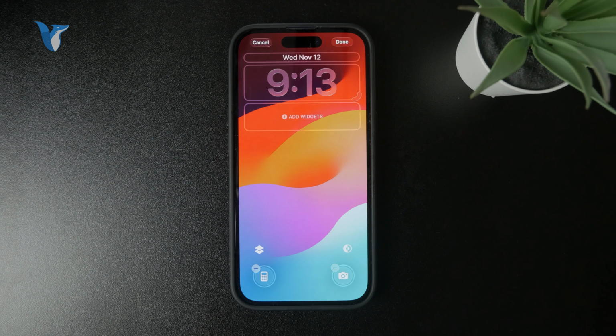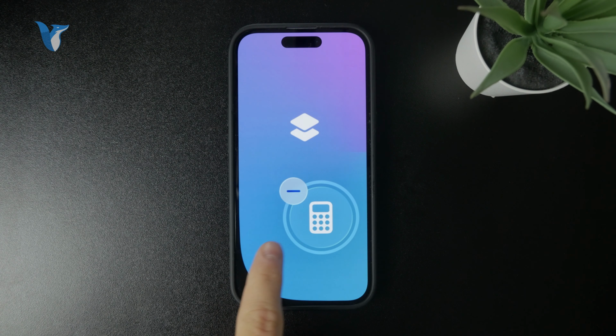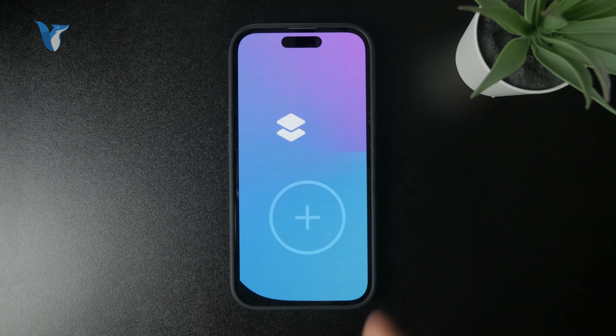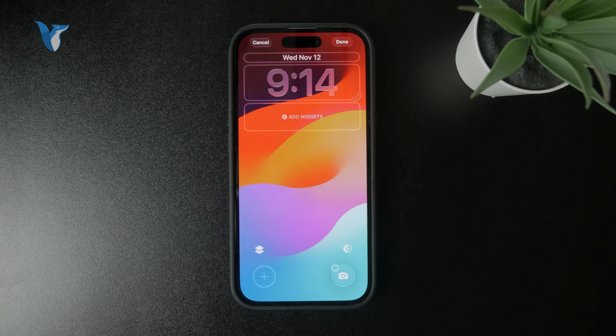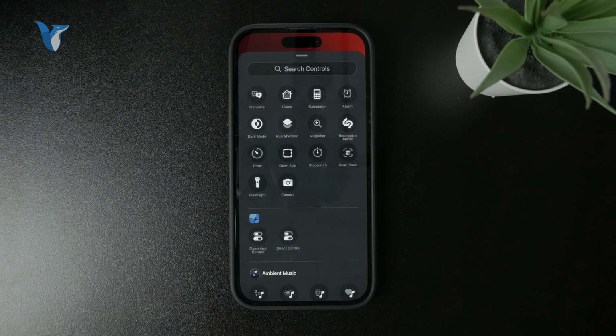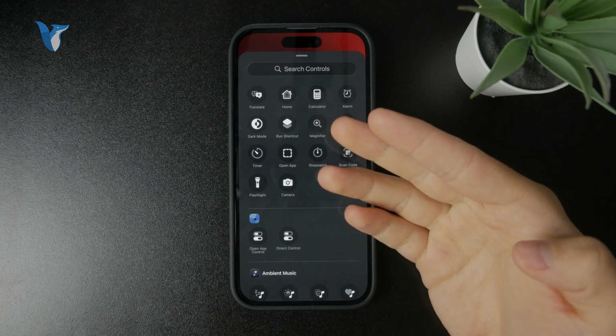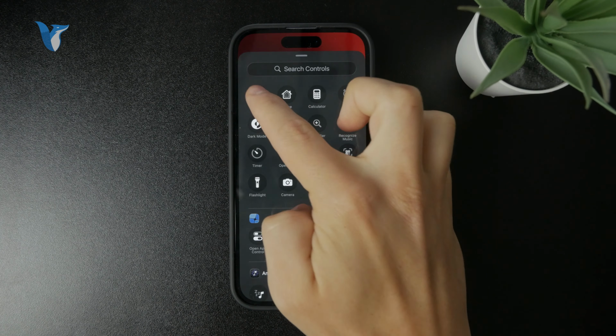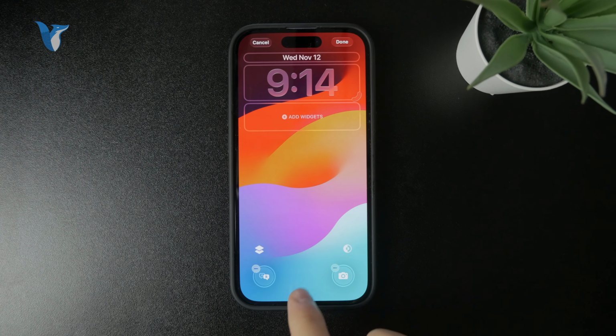So now you can change the widgets and whatnot, but the buttons below have a little minus icon, which means that you can remove the icons which are currently showing up and replace them with something else, right? So it might be, for example, calculator. A lot of people use that, or any of these toggles or quick controls can be replacing the flashlight as well as the camera, right?